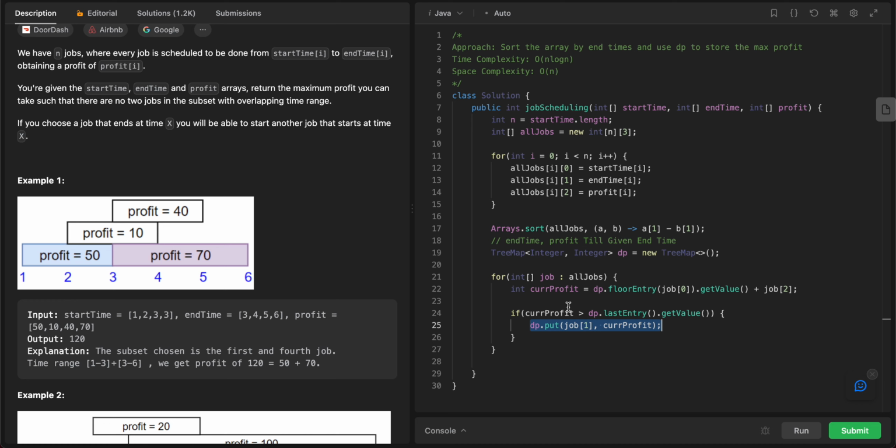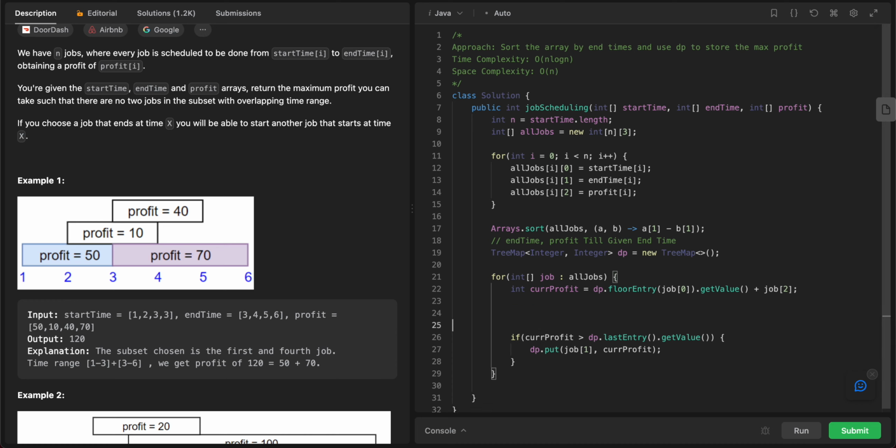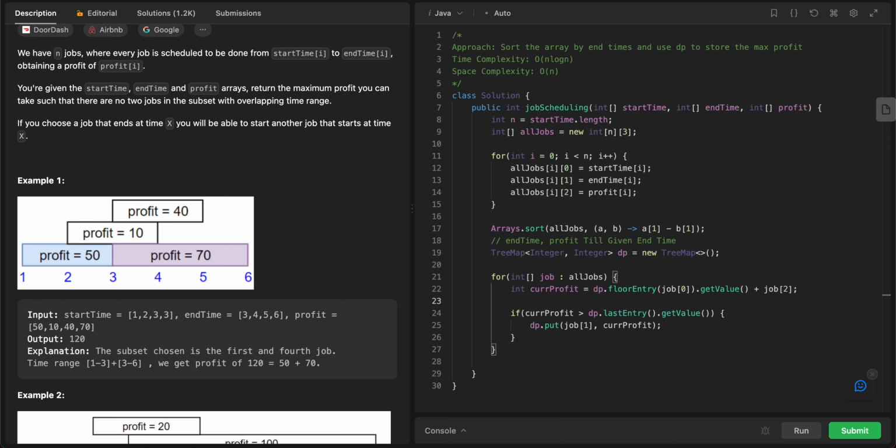However, if this was switched, let's just write that down so that we understand completely. If the current profit is less than dp.last entry target value, what are we saying? We don't really care, because this means that we're looking at a job whose end point is greater than or equal to the last one. That means we're ending the jobs later, but the profit is still less. So we don't really care about that. We only put in the value if the current profit that we're earning is greater than the last value that we've seen.